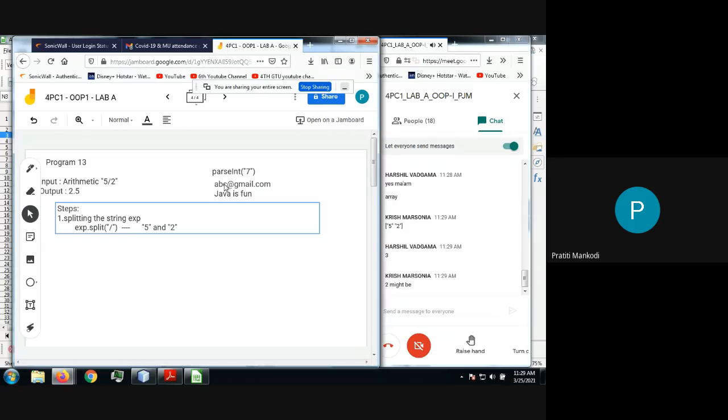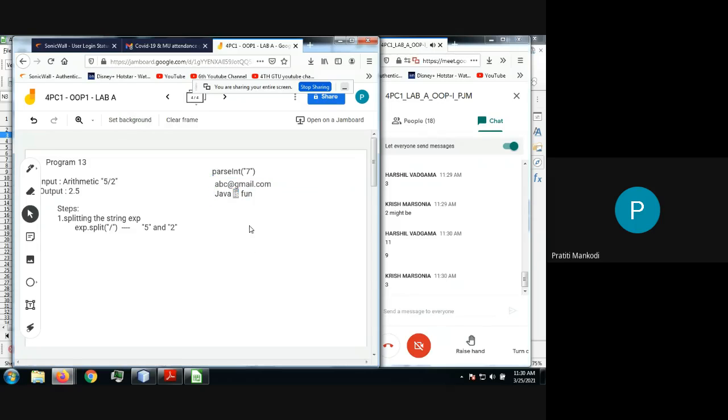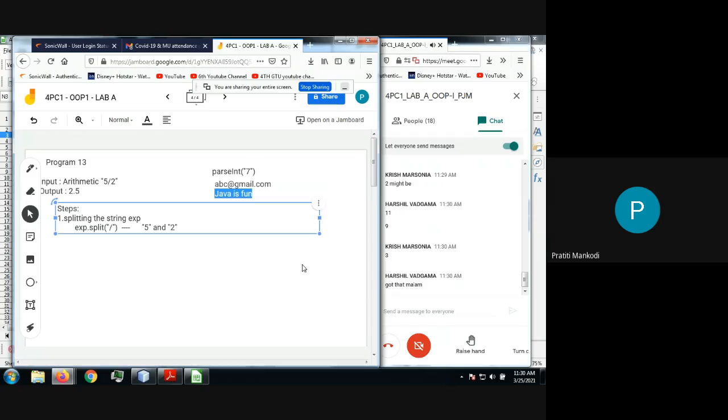Don't think much. It totally depends on the string I am using and the split parameter I'm using, yes or no? For this string, if my split parameter is space, what will be the size of the array? No, the size of the array will be 3, Harshil. Why 3? This will be the first argument, this will be the second argument, and third will be the fun argument. Am I clear, Harshil?